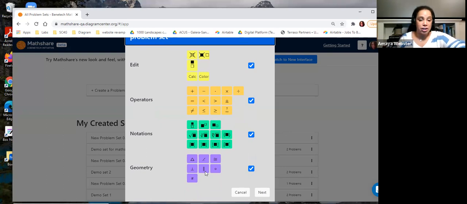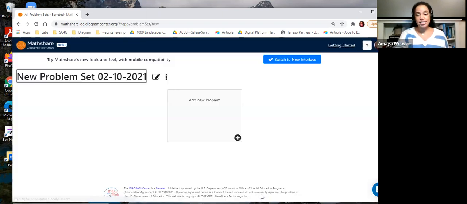And for those of you who aren't looking at the screen, there's a menu with the options that I just mentioned, and next to each option, geometry, notations, operations, and edit is a checkbox. And if you want to allow your students to have access to these features or keys, you would check the box on. If you don't want them to have access to it, for example, they don't need to have access to geometry for any of the sets I'm about to create, I would uncheck it, and those options wouldn't show up. And then I would hit next.